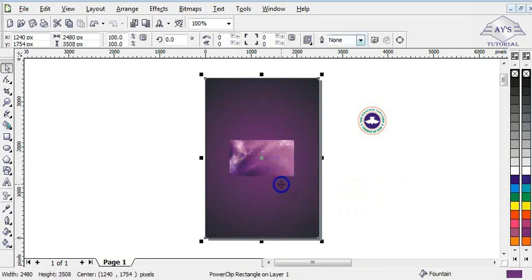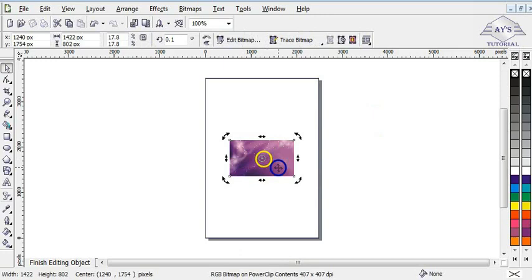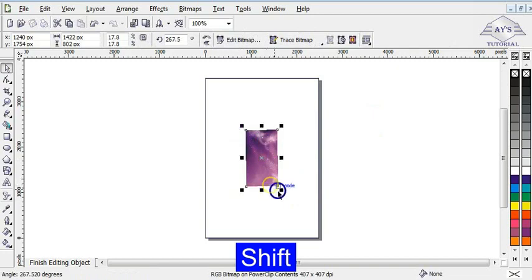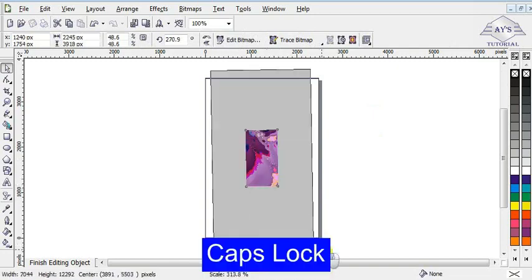So now, to edit content, instead of right clicking on it, then clicking on edit content, the simple shortcut for it is to hold down your control key, then click on the shape to edit the content. Now I need to rotate this picture just like this. Then I need to increase it by holding shift.